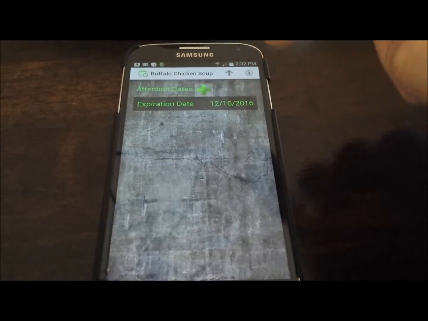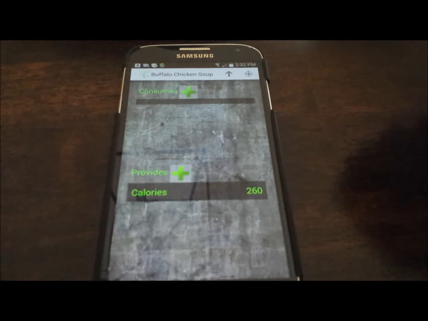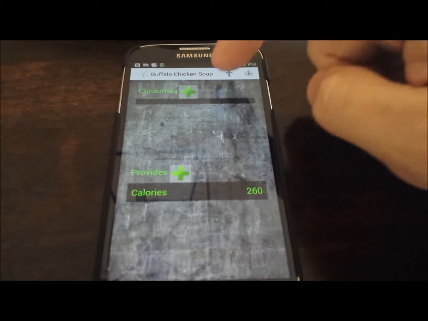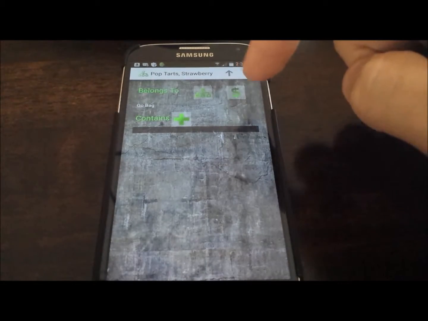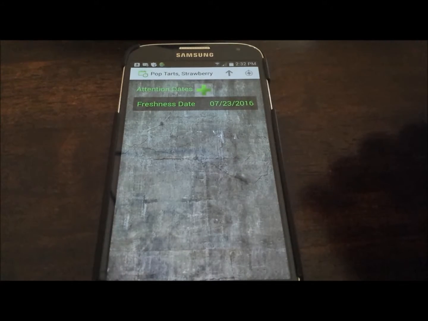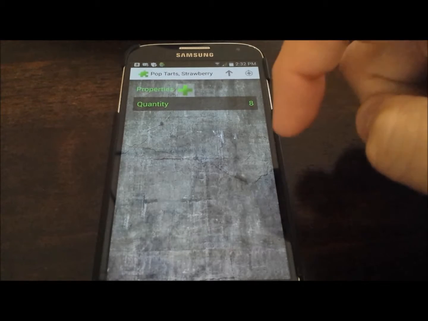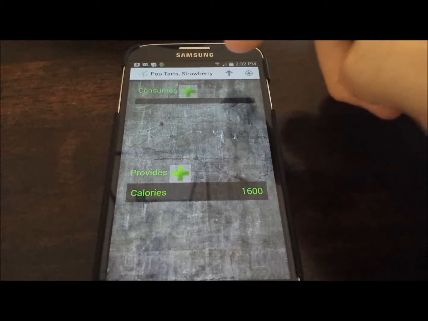So I basically did the same thing with all the food items to go through and say when they expire, how much they cost, and what their calories were. The surprising one is the Pop-Tarts. The Pop-Tarts are basically $2, and they seem to have a pretty decent expiration date. For those 8 tarts, 1,600 calories is quite impressive from a food density perspective.